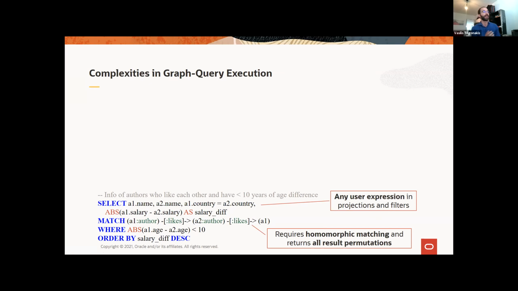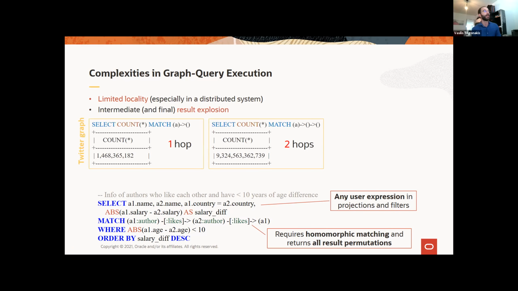So this is completely dynamic, right? In graph queries, you're doing homomorphic matching and you return all result permutations. In academic style graph mining papers, you do isomorphism and you remove the permutations of queries. Of course, we have limited locality in graph workloads, as well known as it gets, right? Especially in a distributed system. And of course, we have intermediate result explosion.